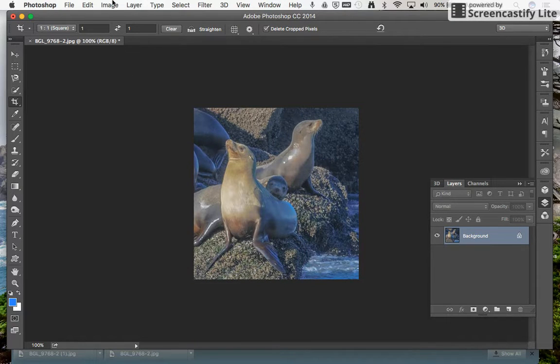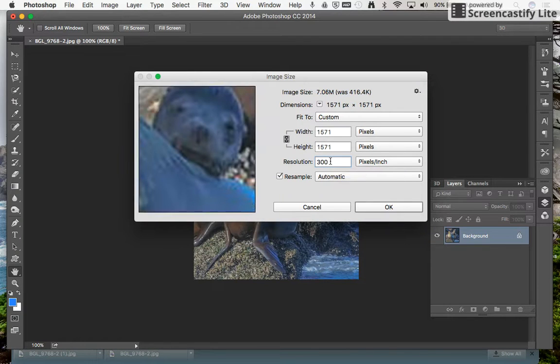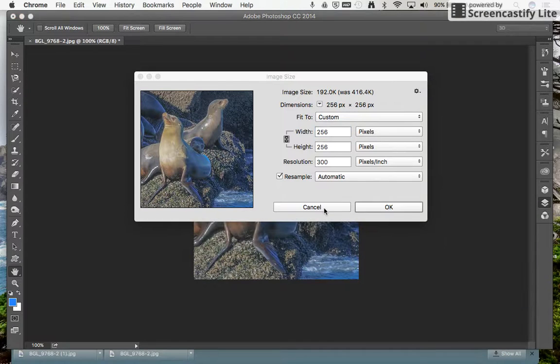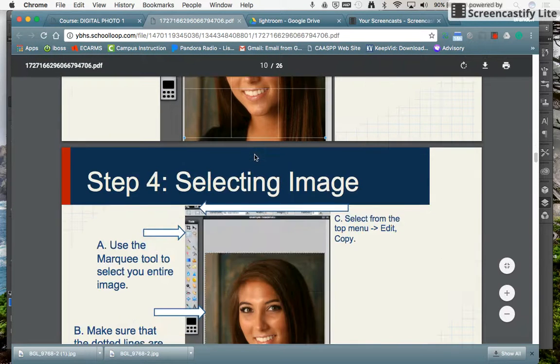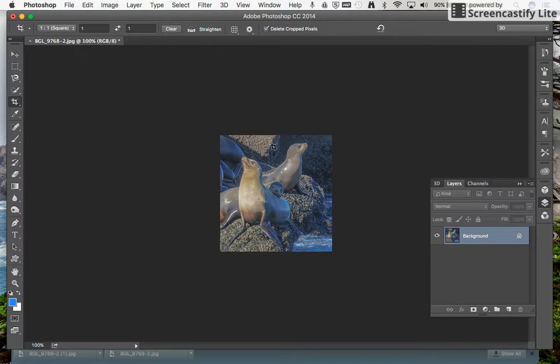and now I have a square. So let's check the image size really quick, because I'm going to want to make sure that my resolution is 300. Okay, and then my pixels, if you don't see pixels here, sometimes it's inches, for example, you will want to make sure that it's pixels. And then you type in 256, that will be the right size. Okay, you can see 256 by 256, just like what it says in the directions right here. So 256 by 256. Okay, so now I have a square and it's the right dimension.